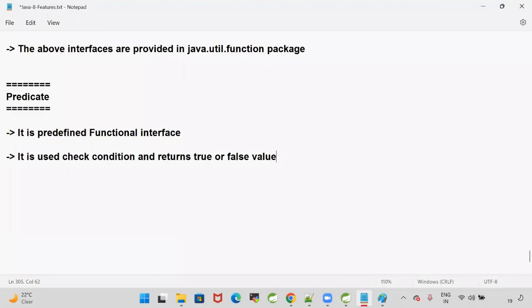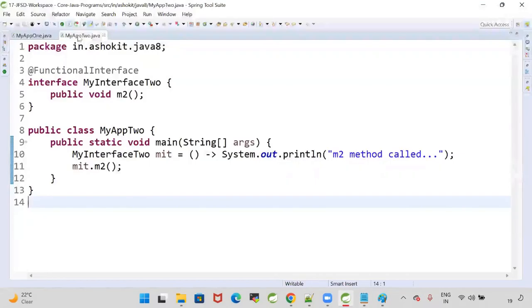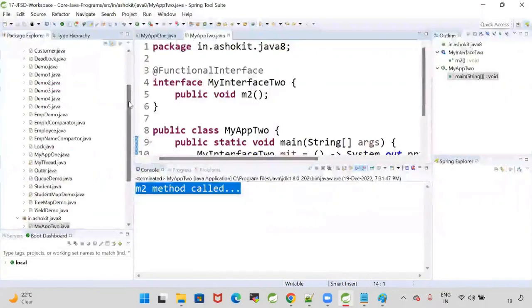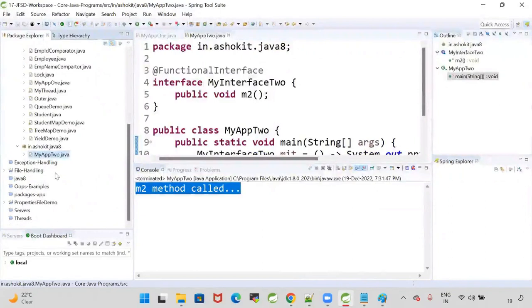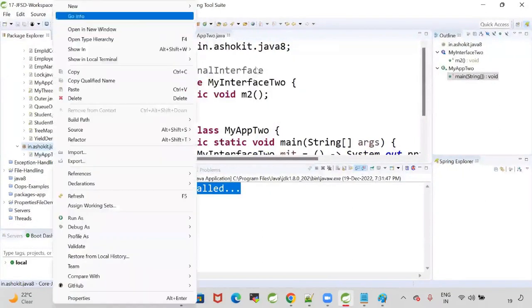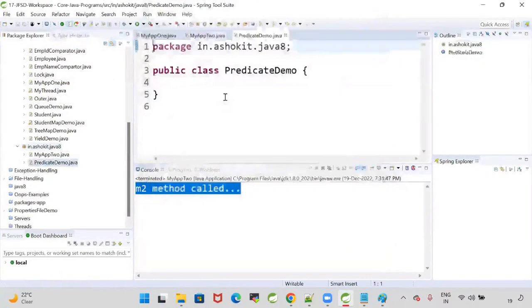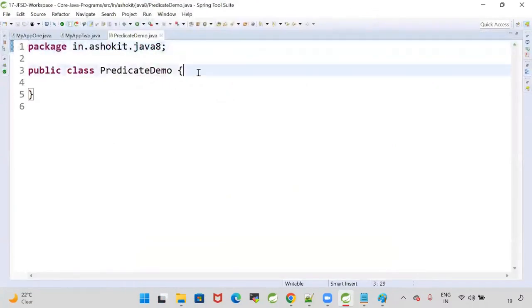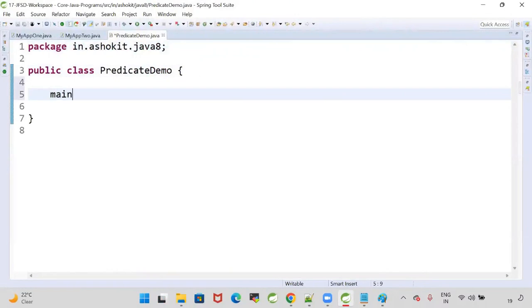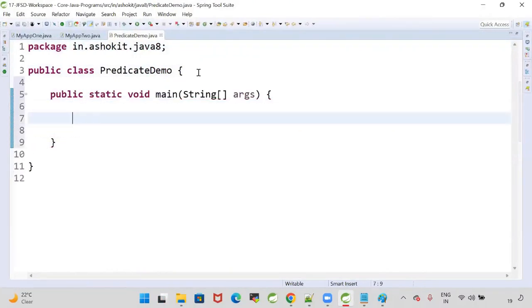True or false value. Okay, now let me take one simple Java class without lambda and with lambda to show you the difference. I'm going to take one class as a predicate demo. Inside this, I'm writing a main method.